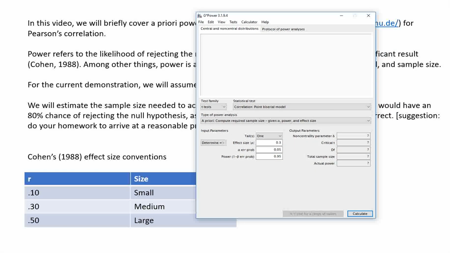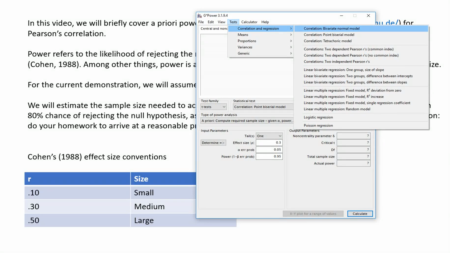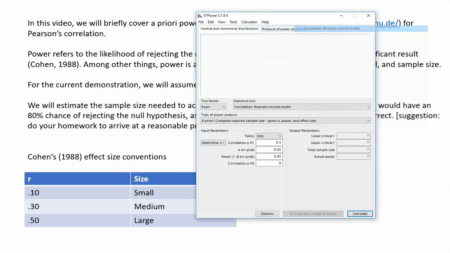So here it is, and what we'll do is we're going to go to tests. We're going to go to correlation and regression, correlation bivariate normal model. I'm going to click on that, and so now you can see where it says statistical test, it says correlation bivariate normal. Type of power analysis, we want it set at a priori. There's a little drop down menu right here. We're going to leave it on a priori. And then you'll see right here it's got tails 1 or 2. And as I said before, the tailedness of the test can have an impact on power. So let's just say that we're going to go with a two-tailed test and basically specifying a non-directional hypothesis.